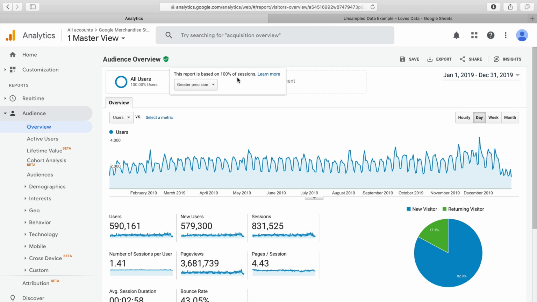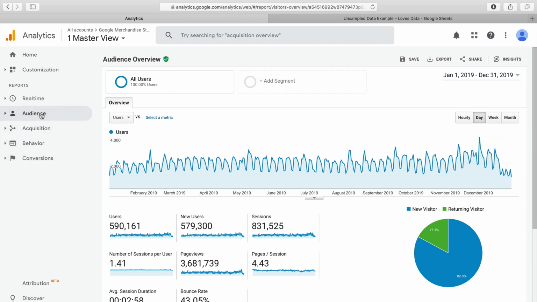Now you might be wondering why, since I did say that sampling occurs when we have more than 500,000 sessions. The good news is that when we're using the standard reports, so any of the reports we find under Audience, Acquisition, Behaviour and Conversions, these reports include unsampled data, like we can see here. This is because data for these reports is pre-processed for us. Sampling occurs when we request data that hasn't been pre-processed by Google Analytics. For example, when we apply a segment, filter the data, apply a secondary dimension, or create a custom report.